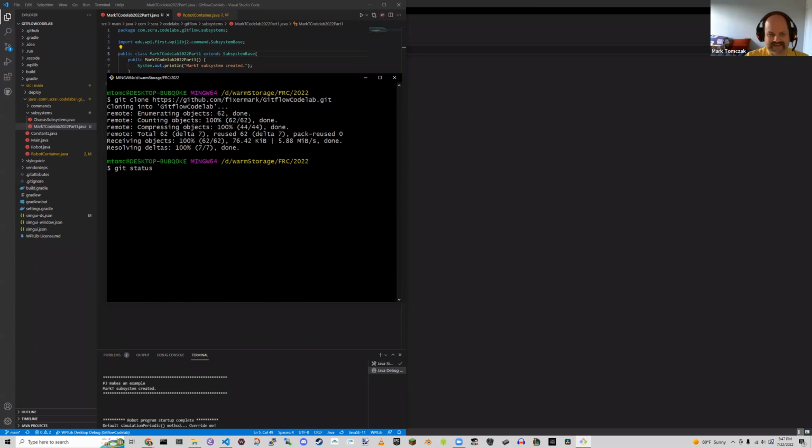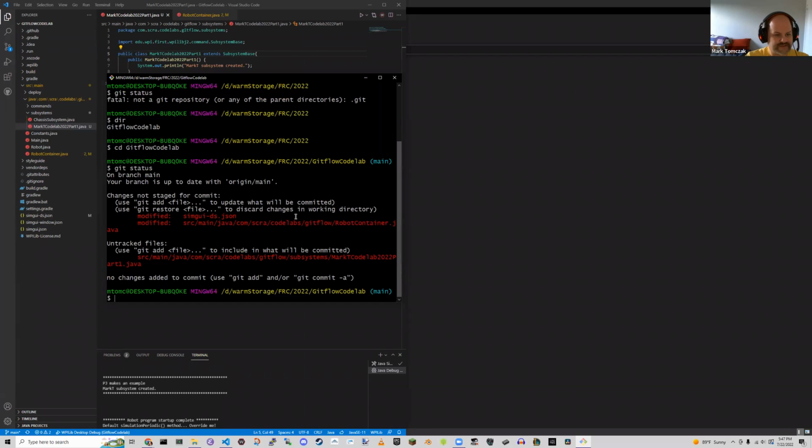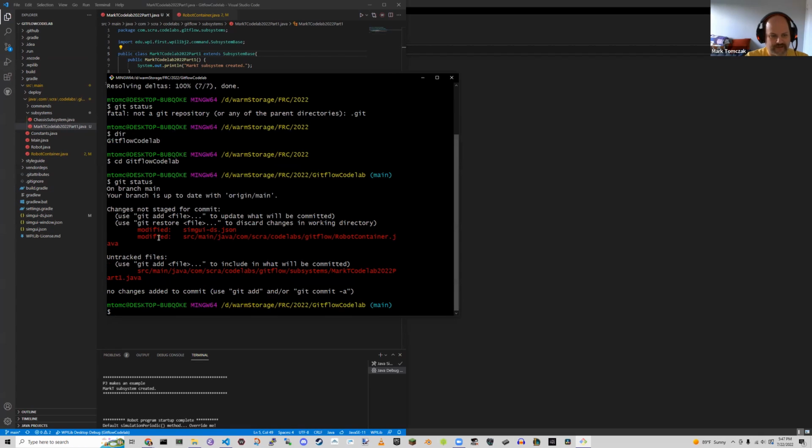So the command git status shows me, excuse me, we are one directory too high. I just changed directory down into our git flow code lab. Incidentally, this command line now shows me what branch I'm on. We'll talk about that more in a bit. So the status command tells me what is currently modified and untracked. Modified files are files that the repository knows about and knows that I've made a change to. And untracked files are files that the repository doesn't know about. My new class is untracked.